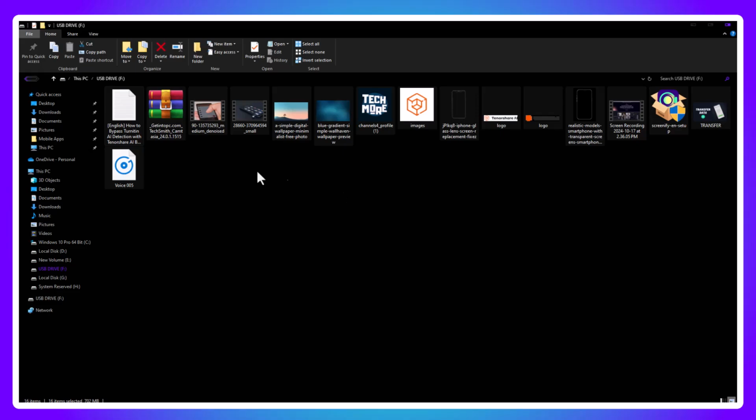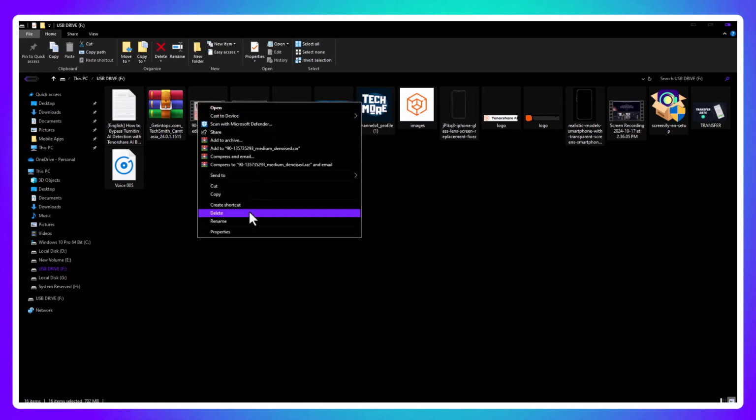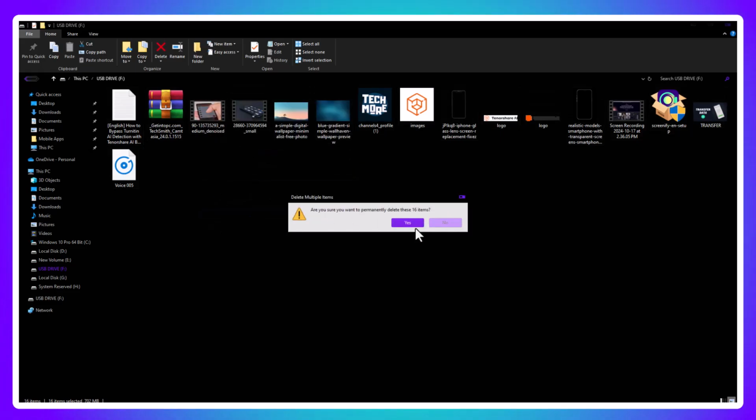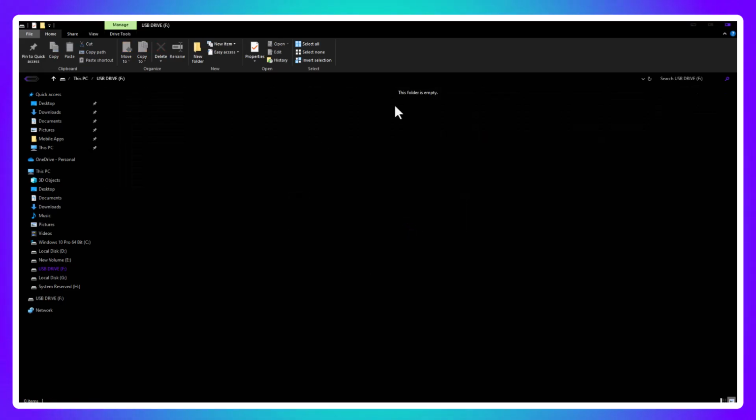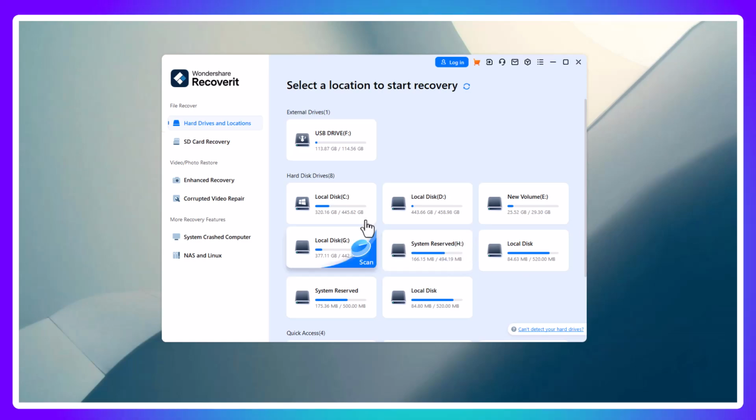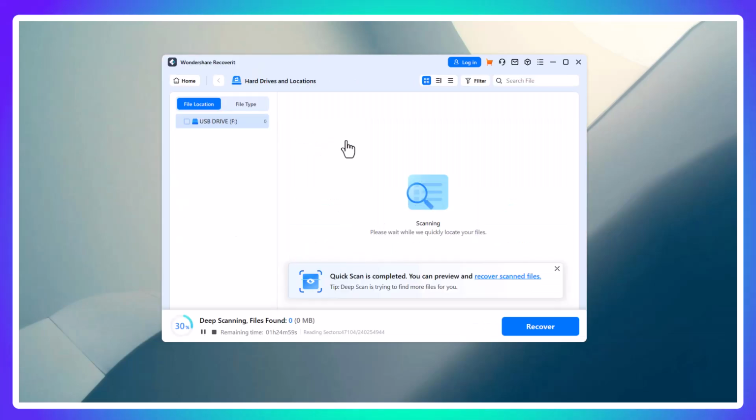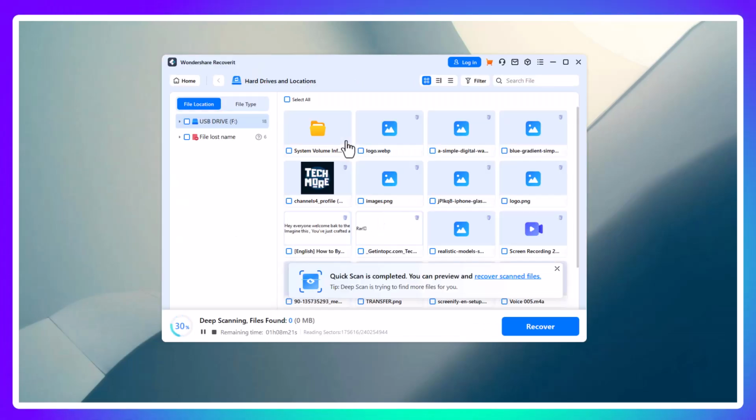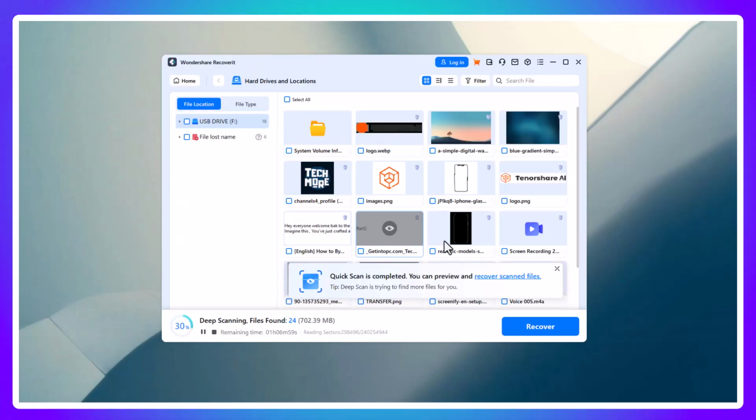I've intentionally deleted files from my USB drive. Photos, videos, audio, and documents. As you can see, they're gone, but don't worry. With Wondershare Recover It, we can recover them in just a few steps. First, select the external drive option. Choose your USB drive, and the program will begin scanning the device.